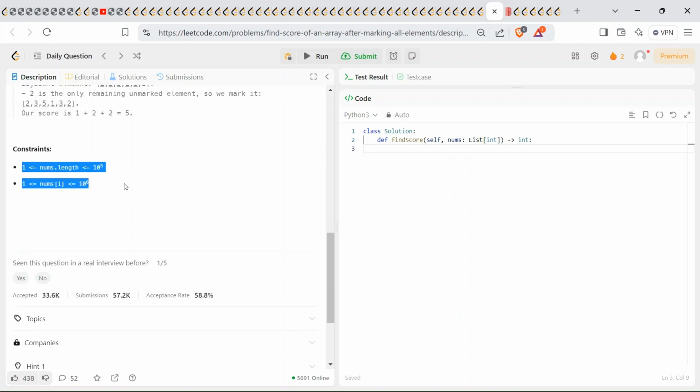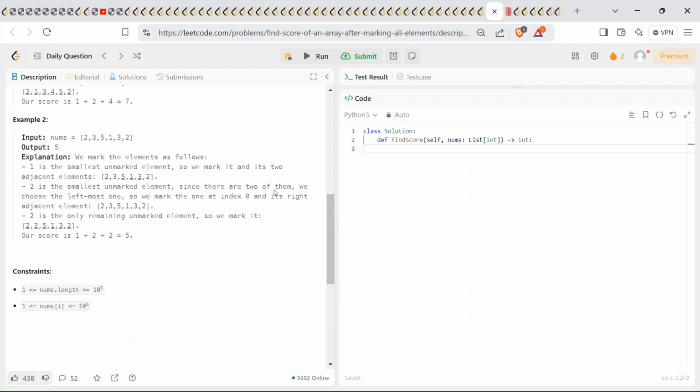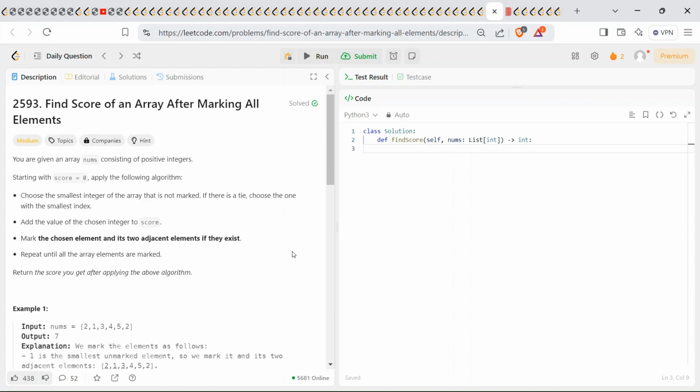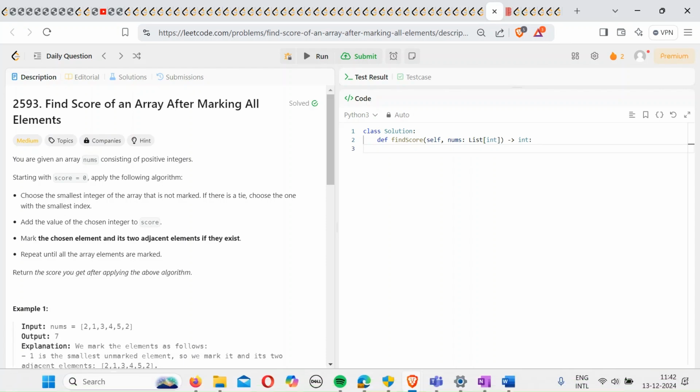These are the constraints, 10 power 5, 10 power 6. So a solution of time complexity of the order n log n will be sufficient here, but not n squared. So that we have to keep in mind. Let's solve this problem now.